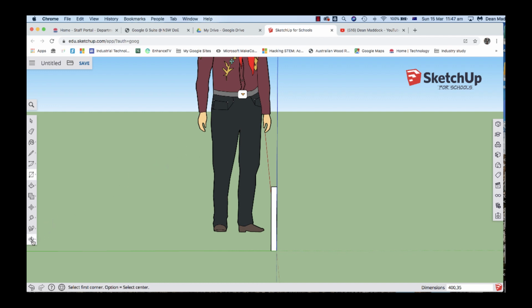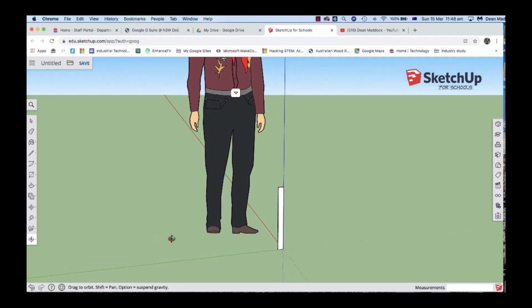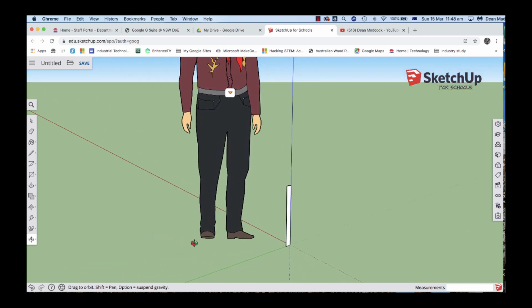Now again, I'm going to orbit around a little bit, just so I can see it a little bit from the side. I'm going to use my push-pull tool to give it that third dimension. Now all of the timber that we're using is 19 millimeters thick. So I'm going to use my push-pull tool. Now that's here, or the keyboard shortcut is the letter P. So I've just typed the letter P, click. I'm going to push, and then I'm just going to type 19, press enter.